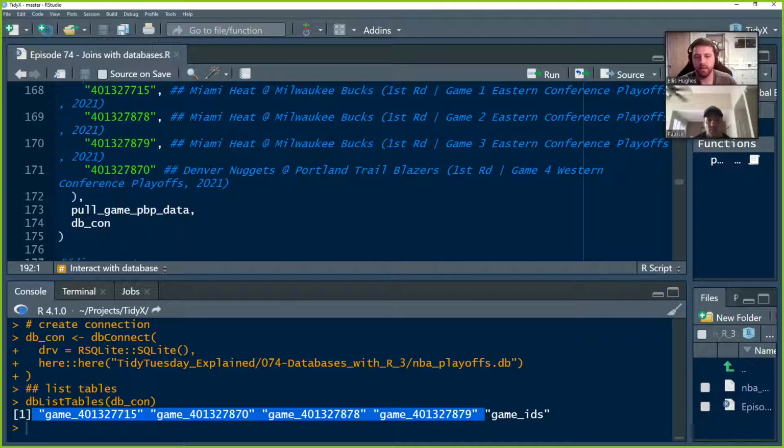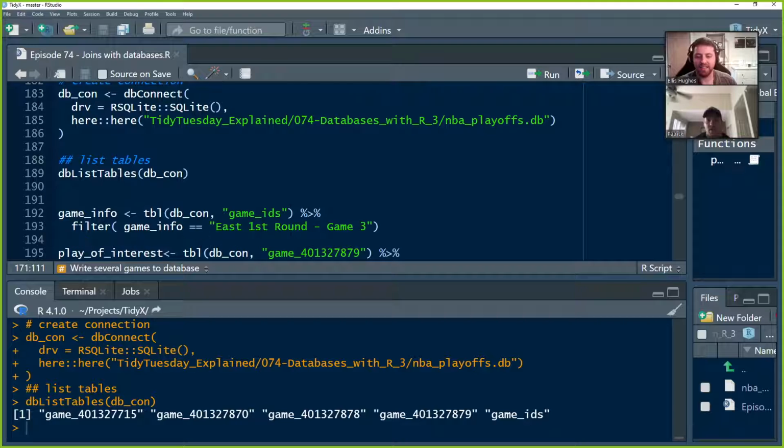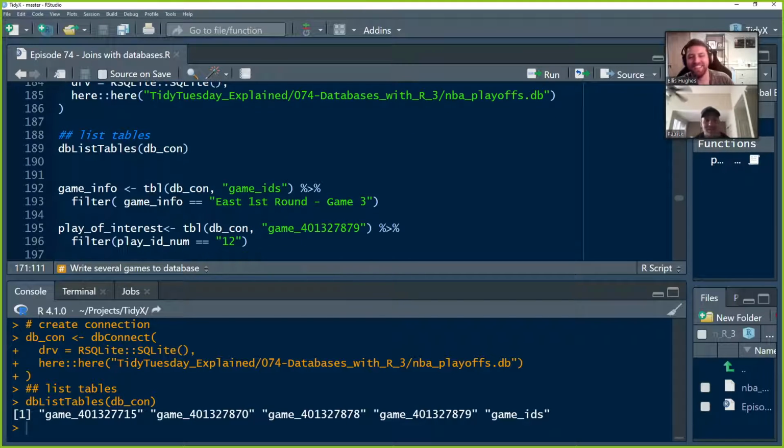Maybe there was a Denver Nuggets one in there. So maybe there's one Western Conference playoff. A couple Eastern. So he's got an Eastern Conference bias. It was the easiest one. Yeah, that's what he scraped. Okay, so that's the list of tables within there.